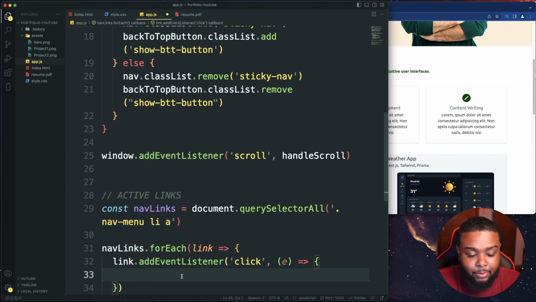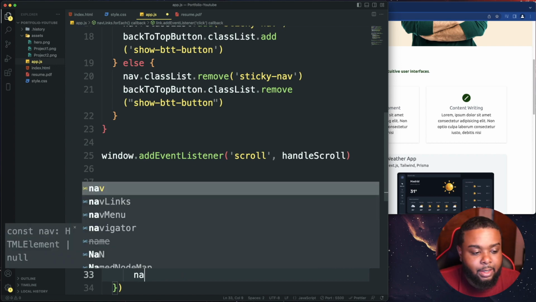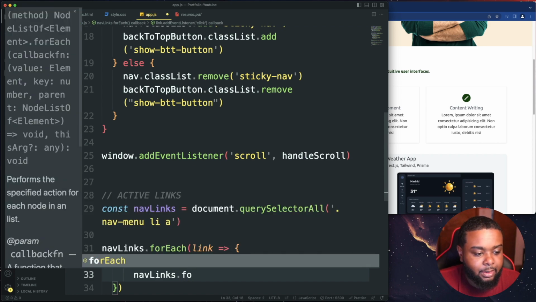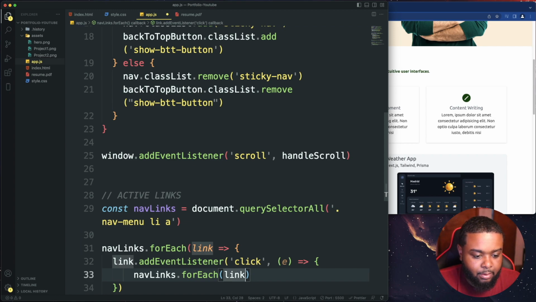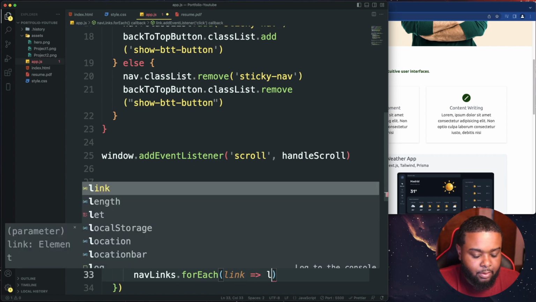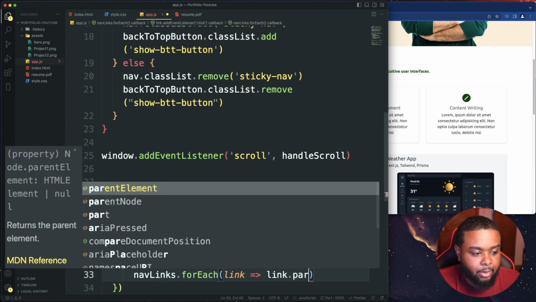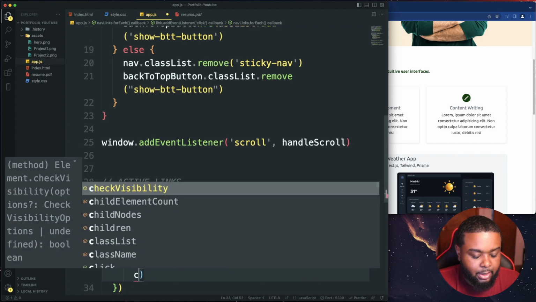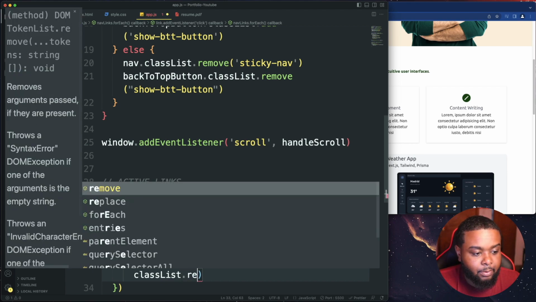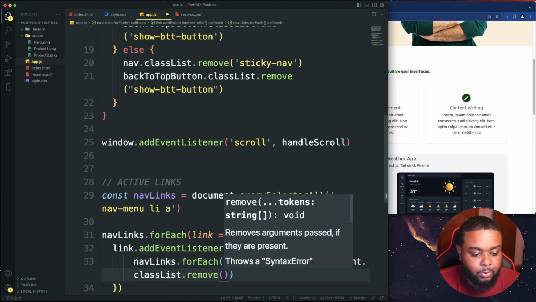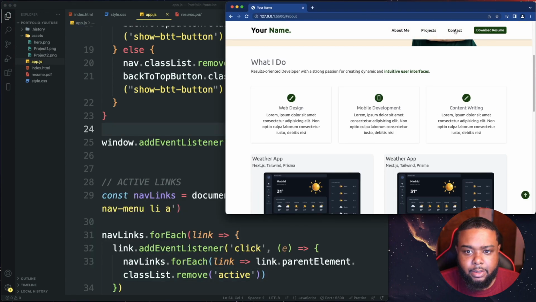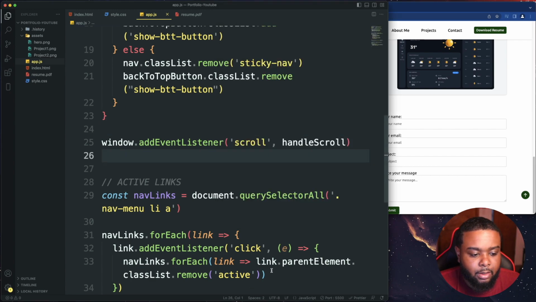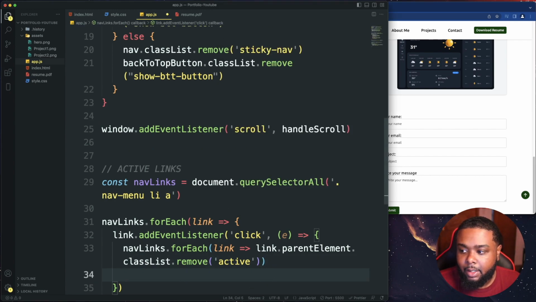Now in here we're going to do another for each loop. So we're going to do nav links dot for each, and then we're going to do link dot parent element dot classList dot remove, and we're going to remove the active class like that. All right, so you shouldn't see any changes right now. So active, and now make sure you add a comma.